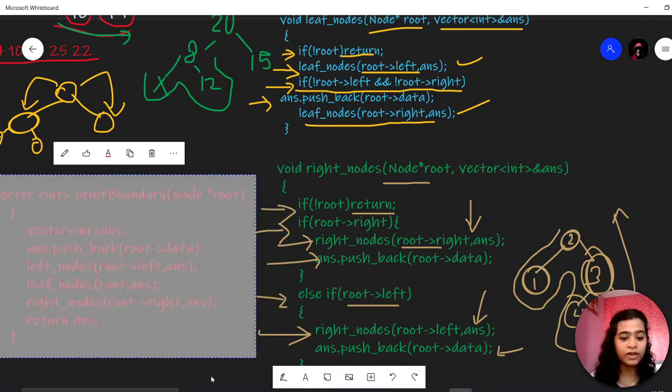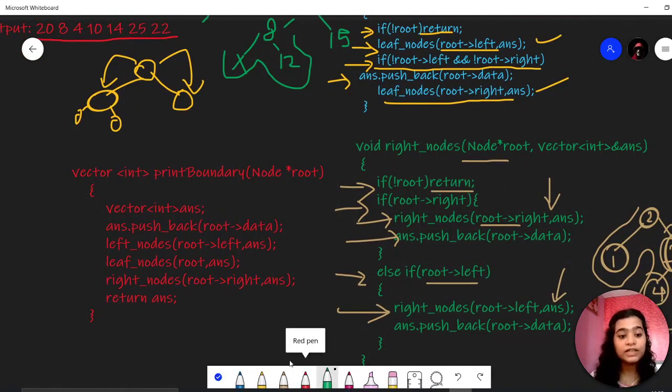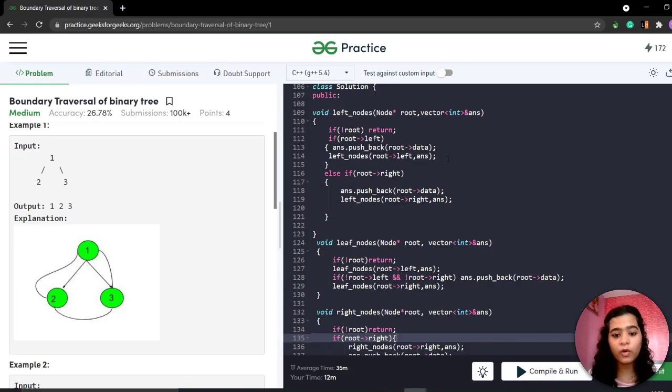And then the main function, print boundary. So firstly, we have to print the root part. Vector int for storing the answer. Answer dot push back root's data. First we have to push the root's data. Then we have to call it for the left nodes, then leaf nodes and then right nodes. And then we have to return the answer. This is the same code.